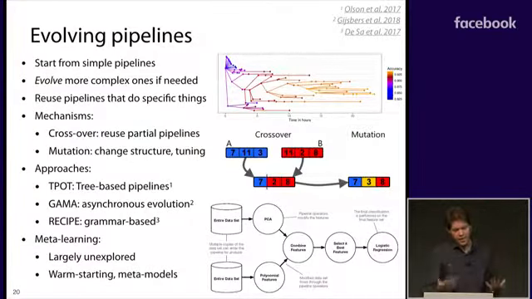One particular way is using pipelines. Of course, you're not going to start with very complex pipelines. You start with very simple pipelines, and you evolve them as much as needed. Right? So the complexity is defined by the complexity of the problem. And again, you can then evolve them.